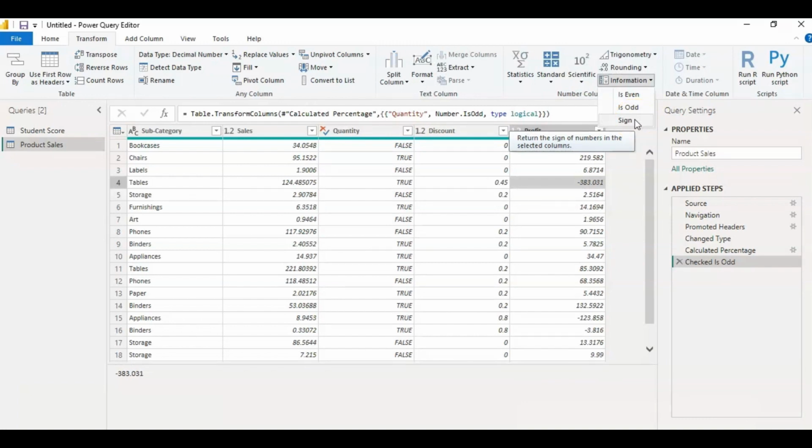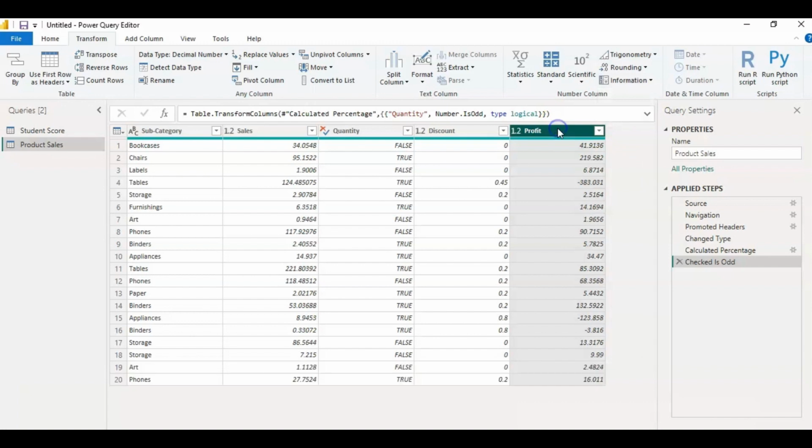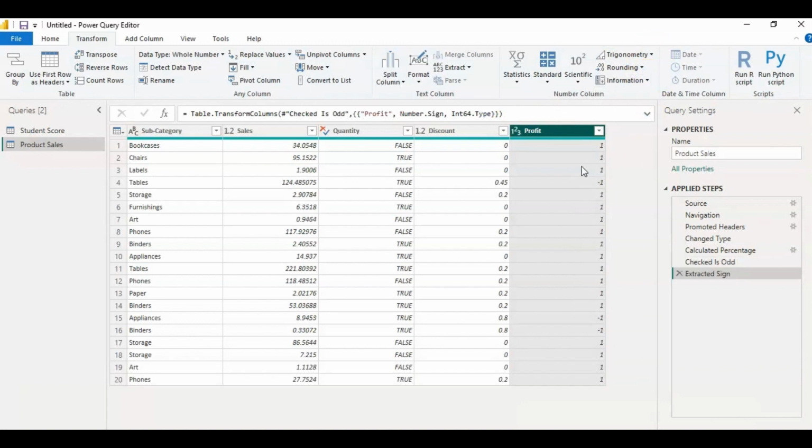Sign returns 1 for positive number, -1 for negative number, and 0 for 0 values. In profit column, here we can see there are some positive and negative numbers. Suppose we want to convert positive numbers to 1 and negative numbers to -1. For that, select the column, then information, then sign. Here we can see positive numbers are converted to 1 and negative numbers are converted to -1.